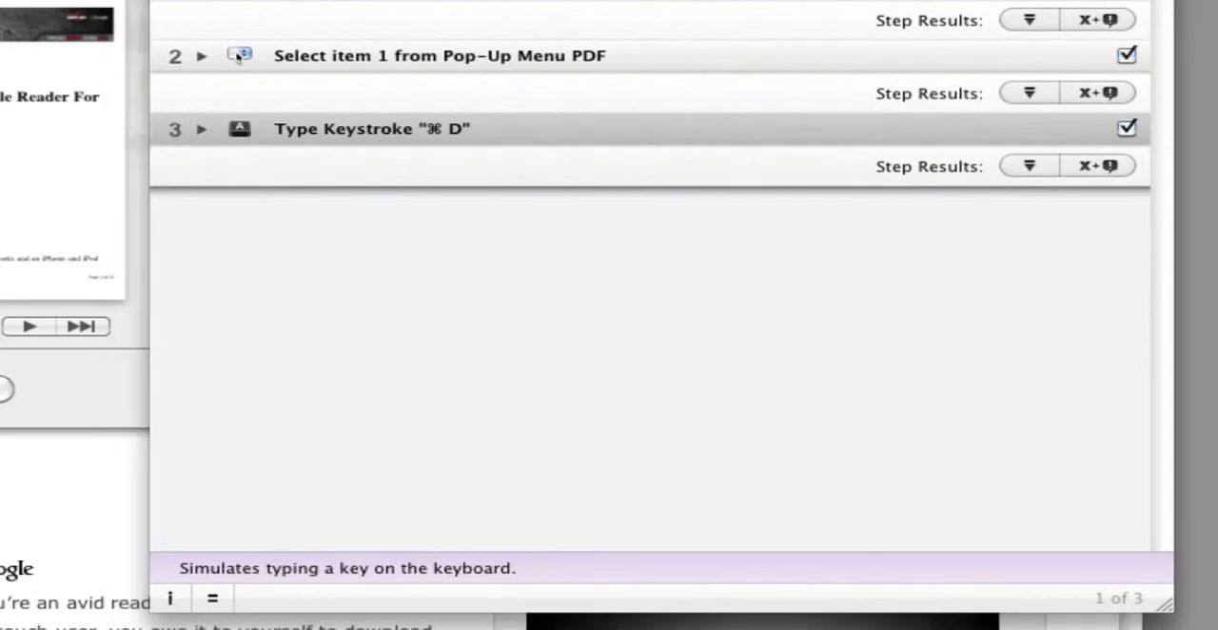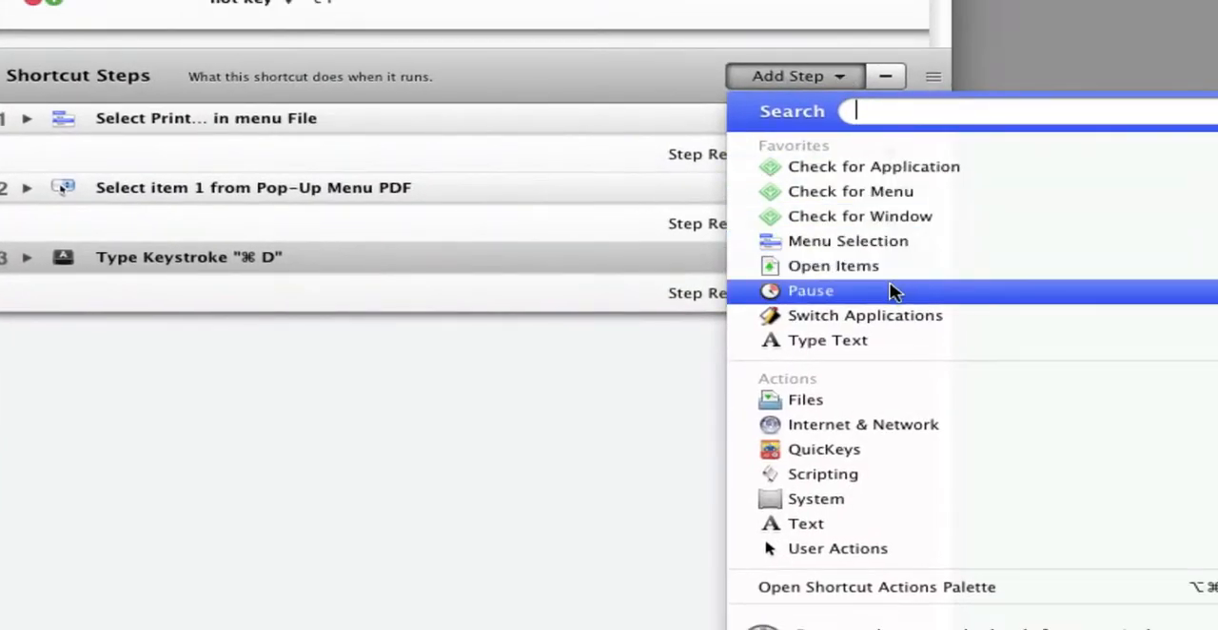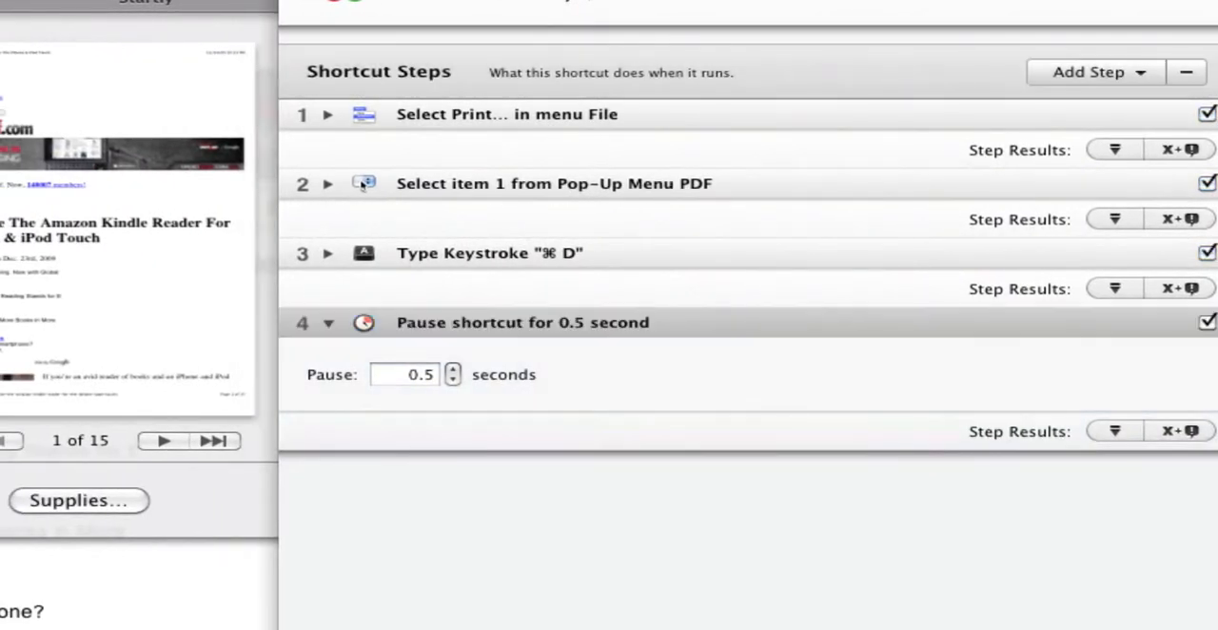All right. And then the next thing we're going to do, this is optional, but at this point, you might want to add a pause action in there, because this will kind of slow it down just a little bit so it won't hang up.